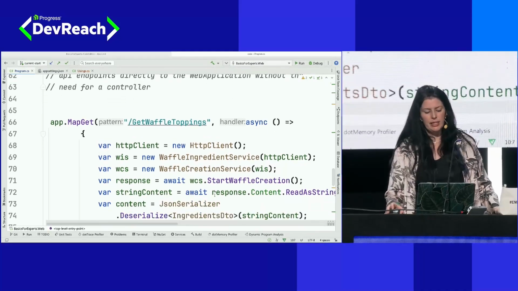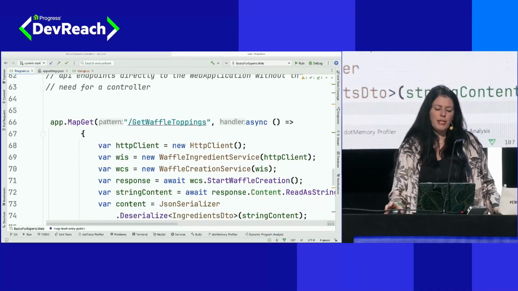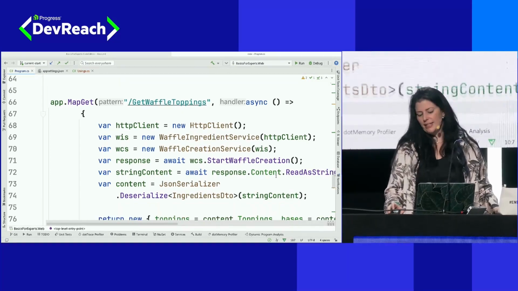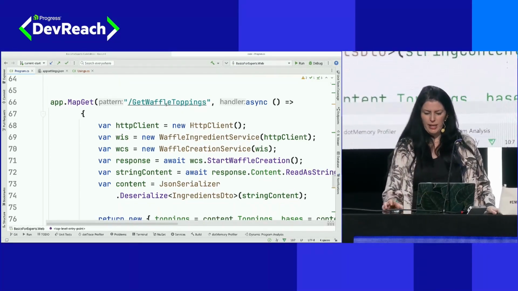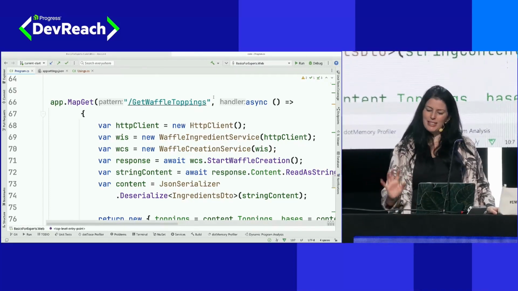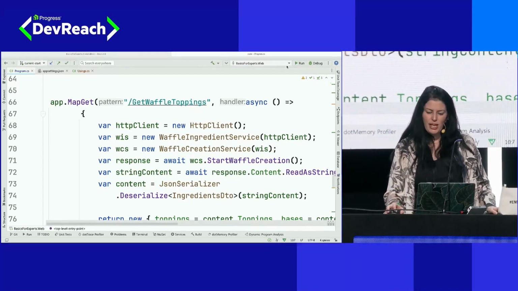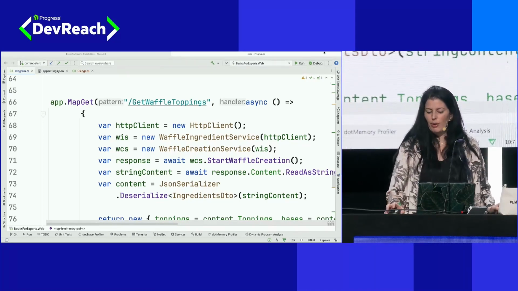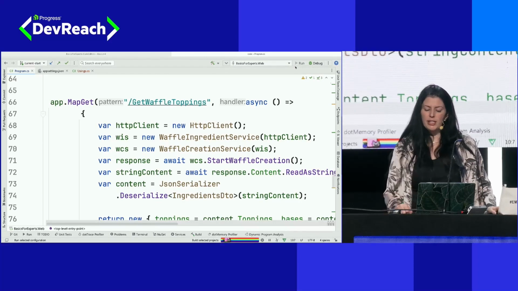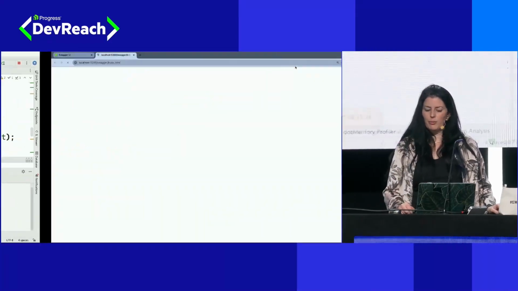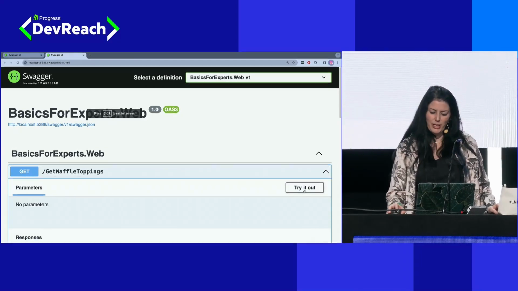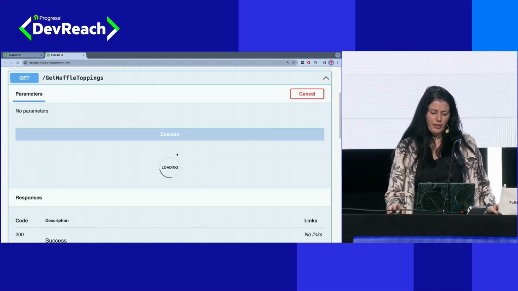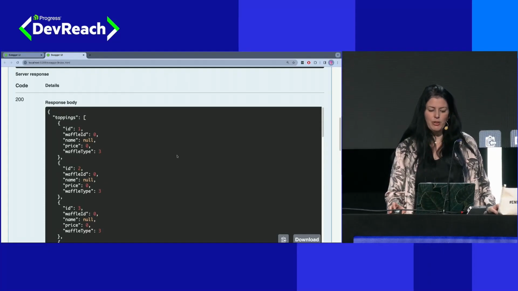And I have this little minimal API down here. It's a little get request to go and get some waffle toppings. And I'm very partial to food demos, so most of my demos are going to be food. Now, I have a lot of nasty looking code in here that I am not happy with, but it should run, and it should return us some waffles. Famous last words. Let's go and have a look and see if it's working. Yeah, there we go. We've got some waffle toppings.